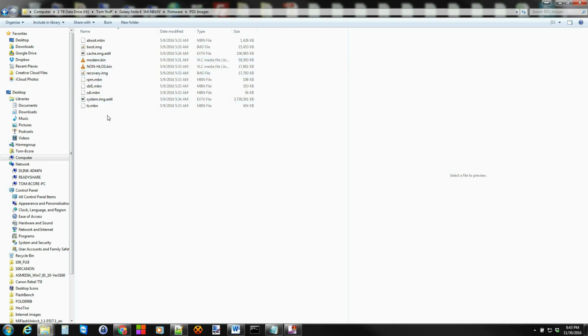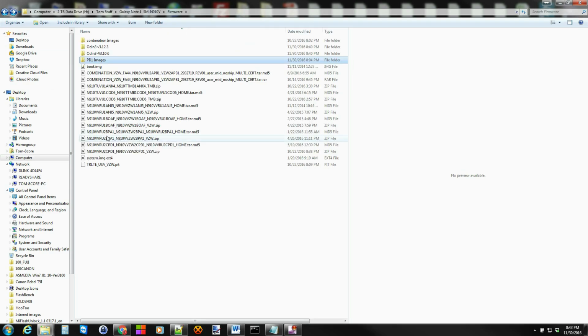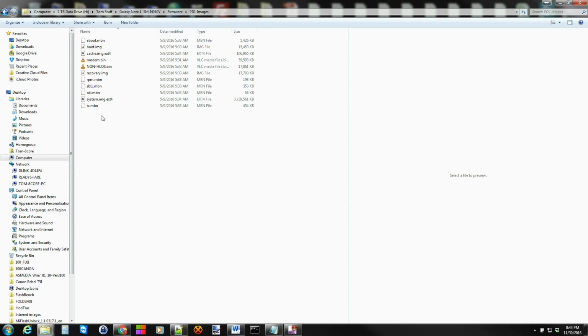If you extract the firmware file, which is PD1 right here, the TAR MD5, you end up with all of these images. These are pretty standard. You have aboot, which is basically your bootloader. Boot image, which is like your kernel, what boots up at first. Cache, modem, radios, which is your cellular signal stuff. Recovery, obviously. And then some different partitions here: the system image and a TrustZone image, which has to do with security for your bootloader. So this is basically the files of standard firmware.